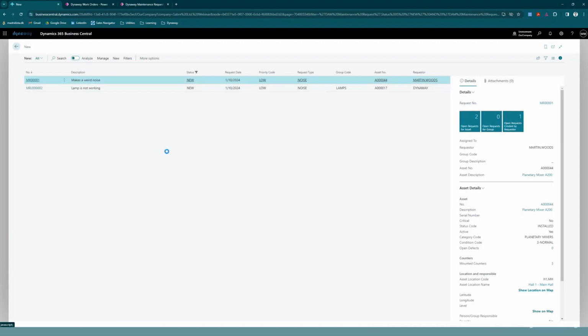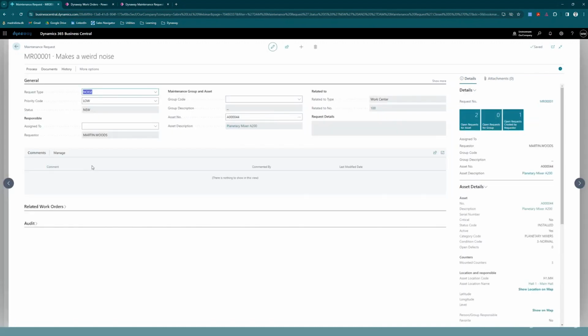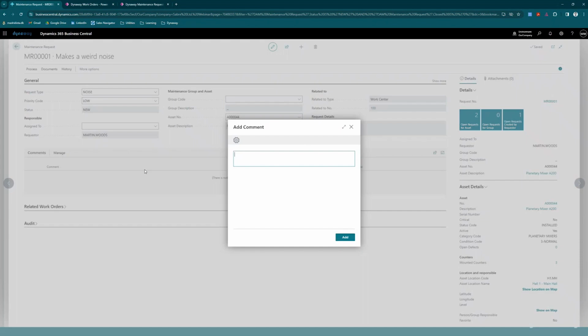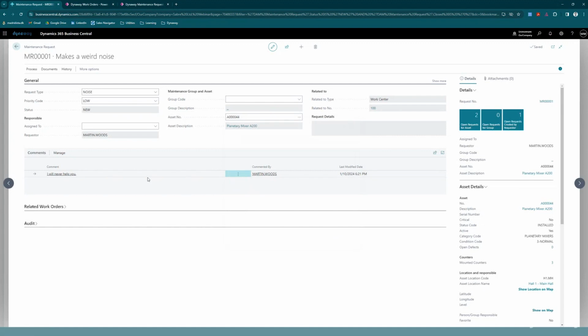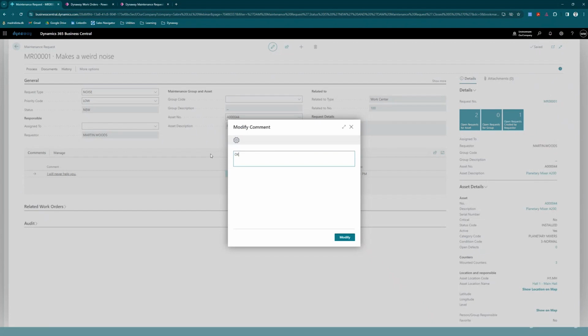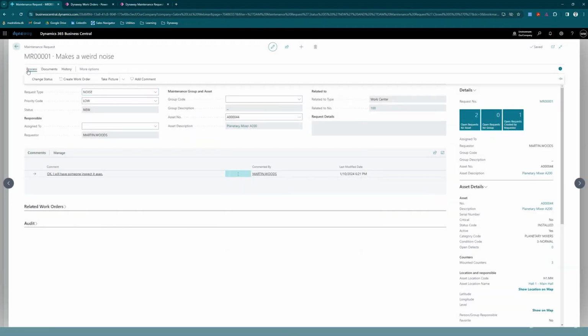Just gonna click. And from here, of course, I'll be able to add a comment saying, I will never help you. And then the requester will be notified saying there's a new comment on the request, and they can answer to that. I could also be a little bit more helpful and say, okay, I will have someone inspect it ASAP. Click modify, and then I determined I want to create a work order.